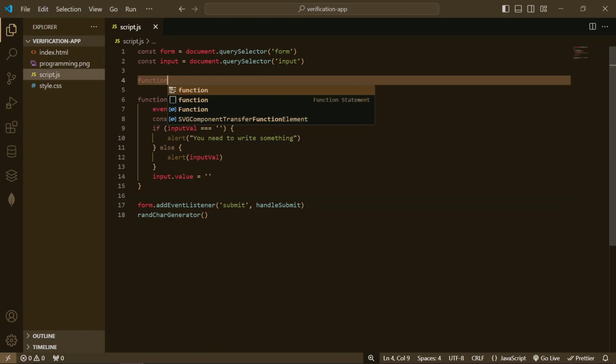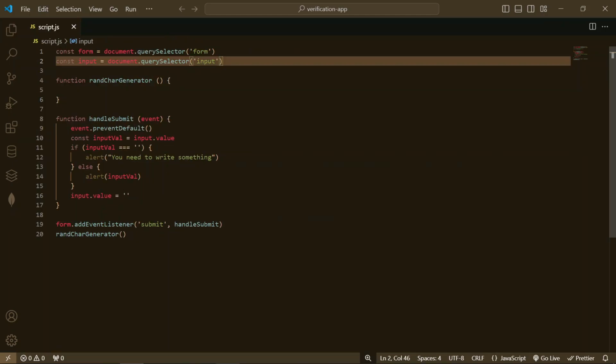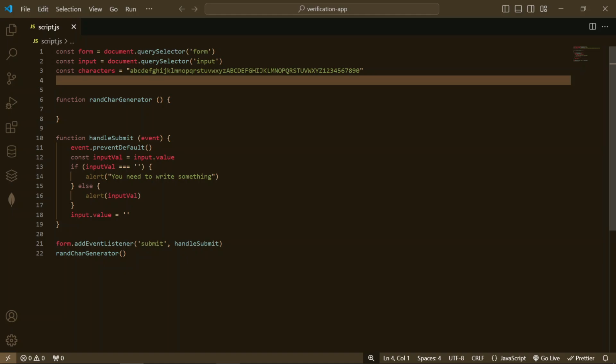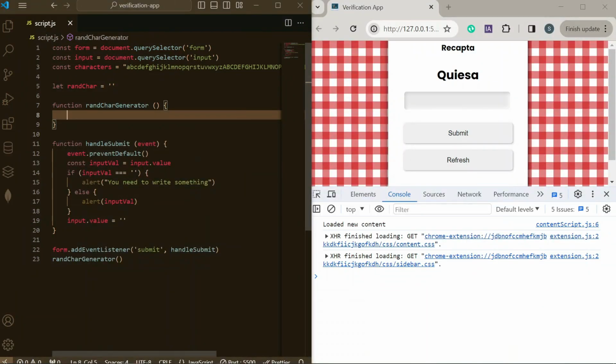So function random character generator parentheses and then braces, and here I have to write our further code. I will just come up here and then paste this character constant, which will contain all the characters that will be randomly picked to be a part of our characters set, which the user has to type down in order to further verify. Okay, and I will just also make this random character variable which will be globally accessible throughout our code. To see the working of our JavaScript, I have set things up like this, alright?